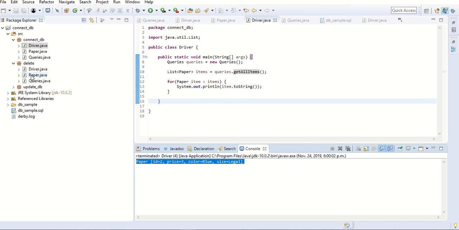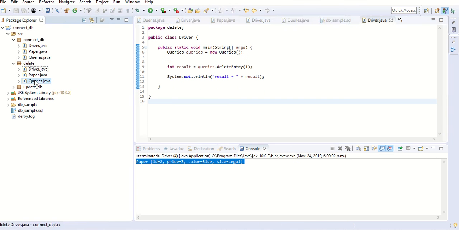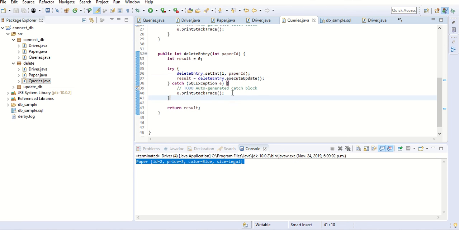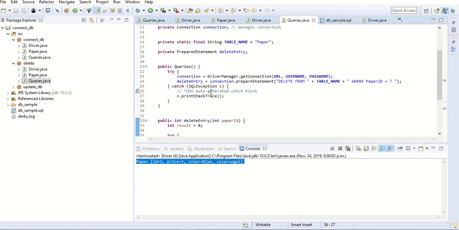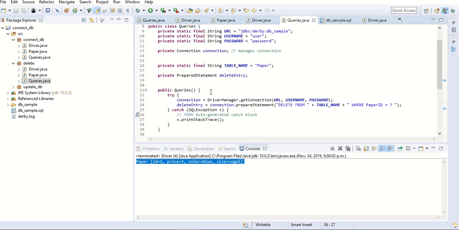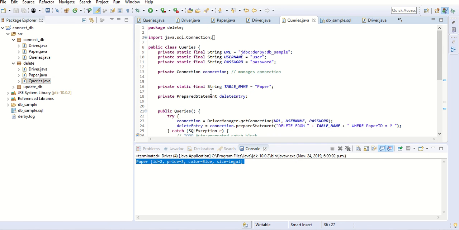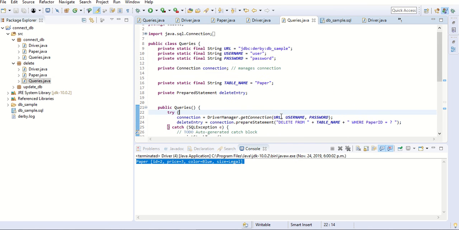So this was an example of how to delete from the database and how to display the result back to the user. Based on the result, you can also notify the user of successful or unsuccessful update of the database for the deletion of the item from the database.